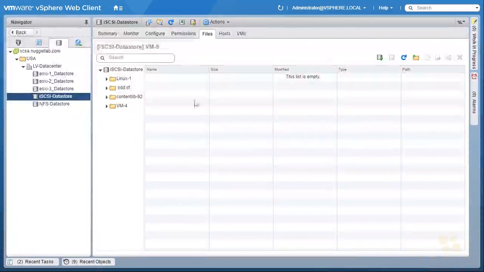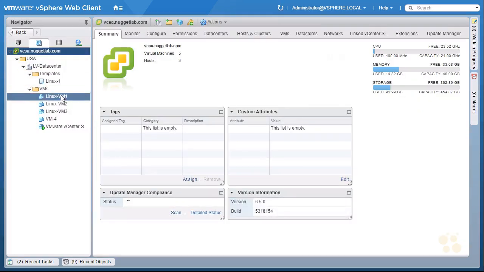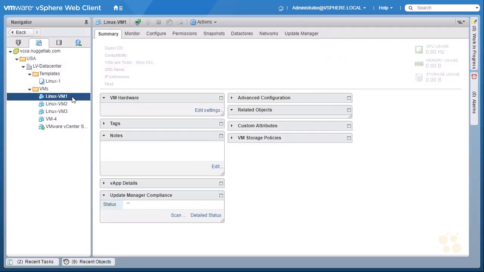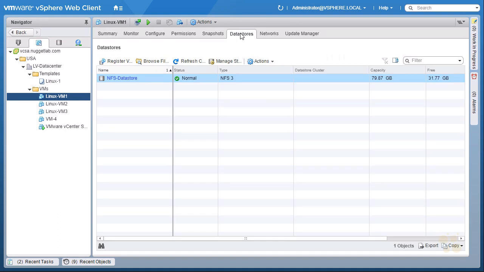So back in the vSphere web client, let's go once again to VMs and Templates, and let's focus on Linux-VM1. So we'll click on Linux-VM1 here inside the VMs folder. Here for Linux-VM1 on the Summary tab, over here in related objects, we can see that it's on the NFS data store. We can also click on data stores right here regarding Linux-VM1, and it would also show us the data store that it's on.